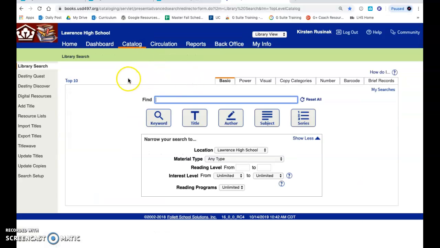So that's a quick tutorial on how to find a book in our library. We have lots of different kinds of books besides physical books. We have ebooks. We also have audiobooks. So if you're interested in those today, please ask a librarian for help. Thank you.